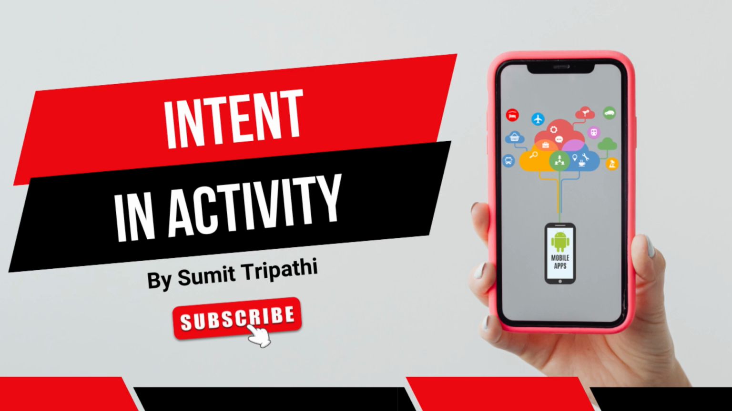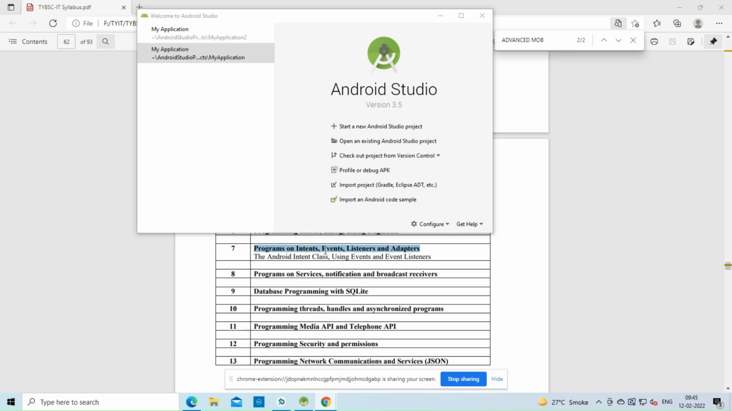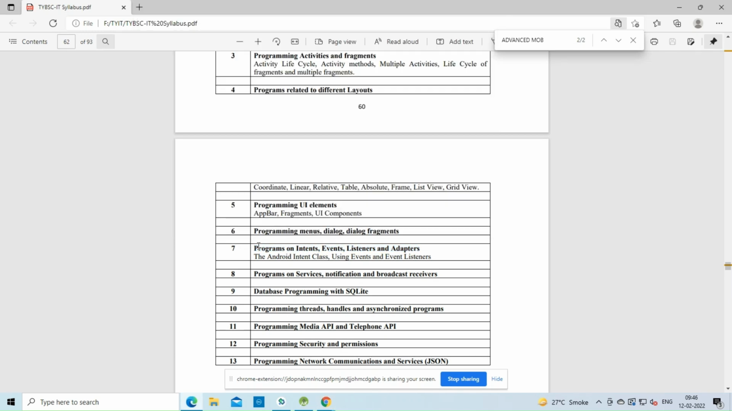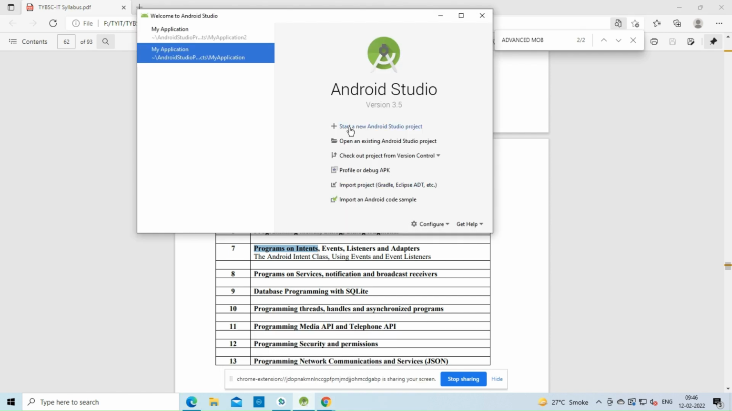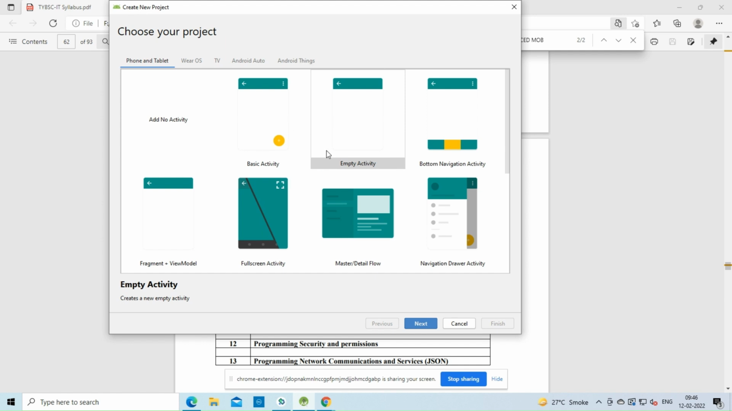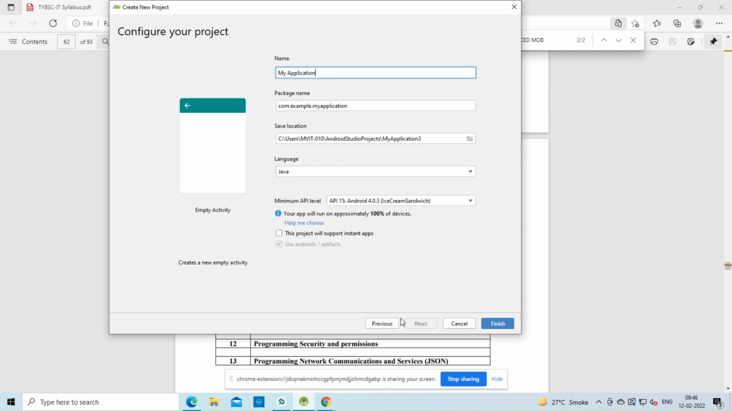Hello students, today we are going to perform your practical on intents, event listener and the adapter. So let's get started. First we'll create one new Android project here. You have to select one empty activity, then click on next.